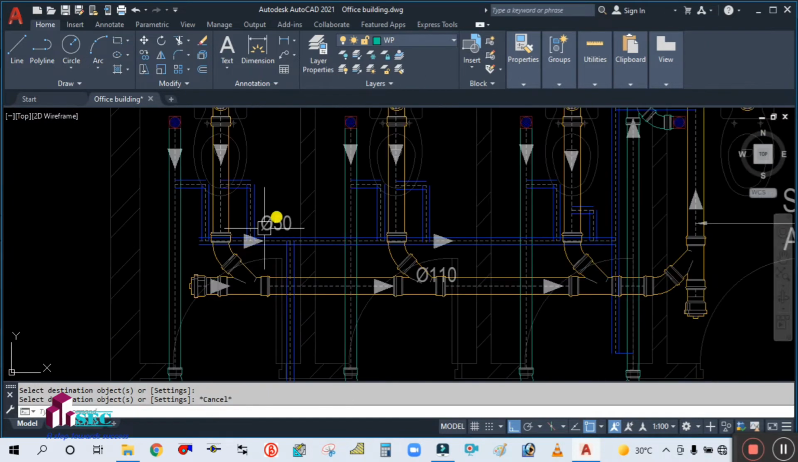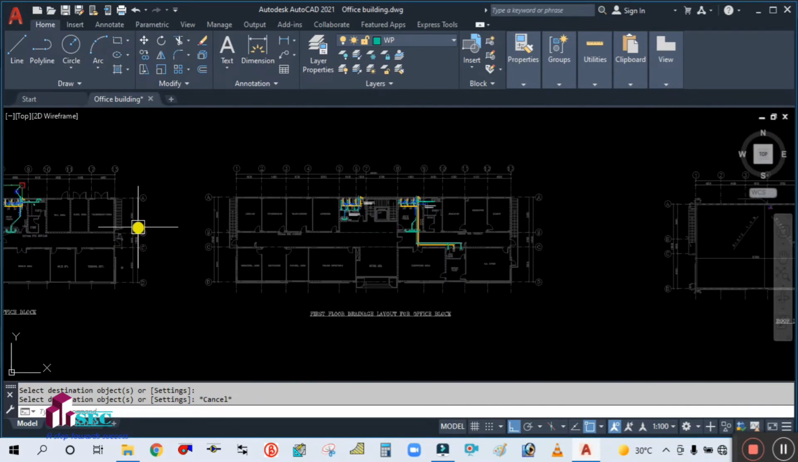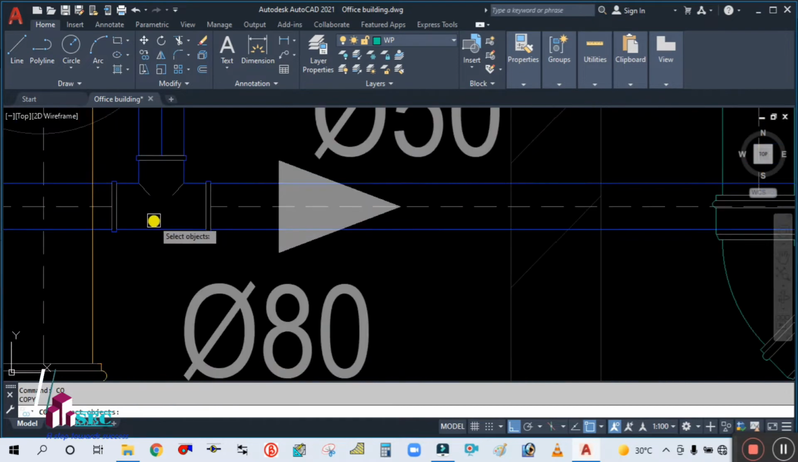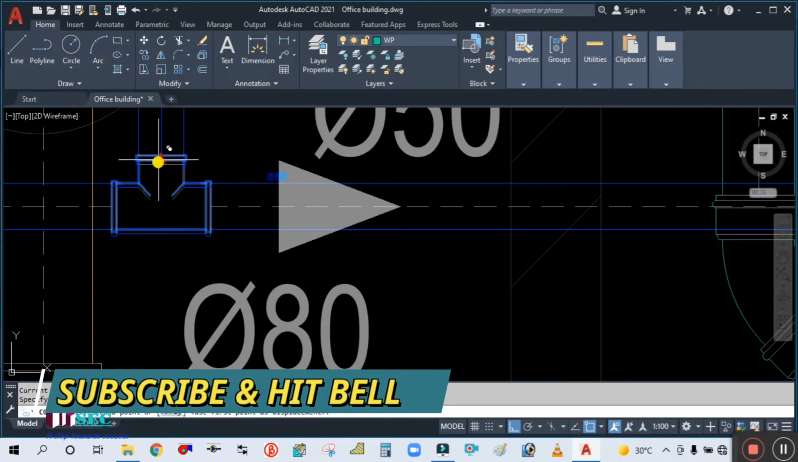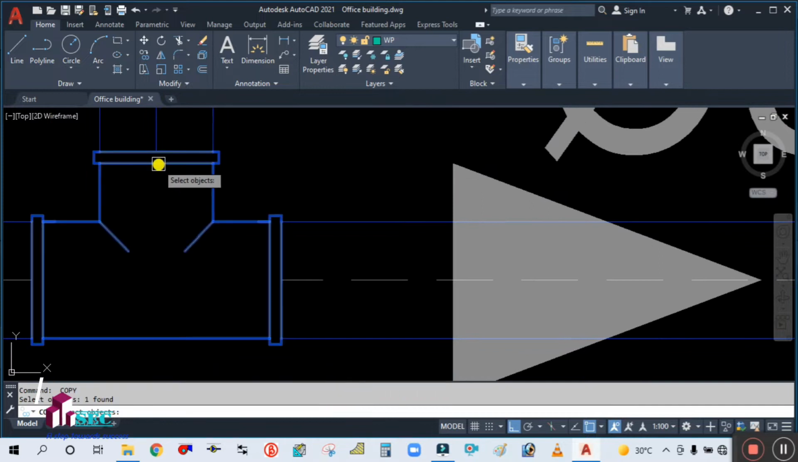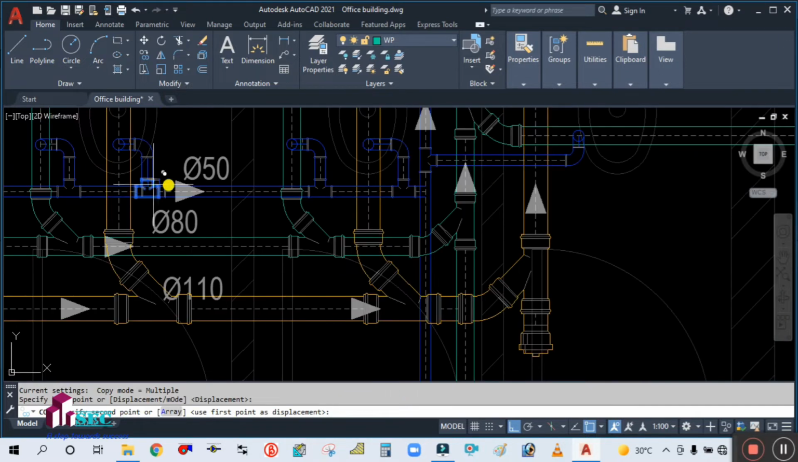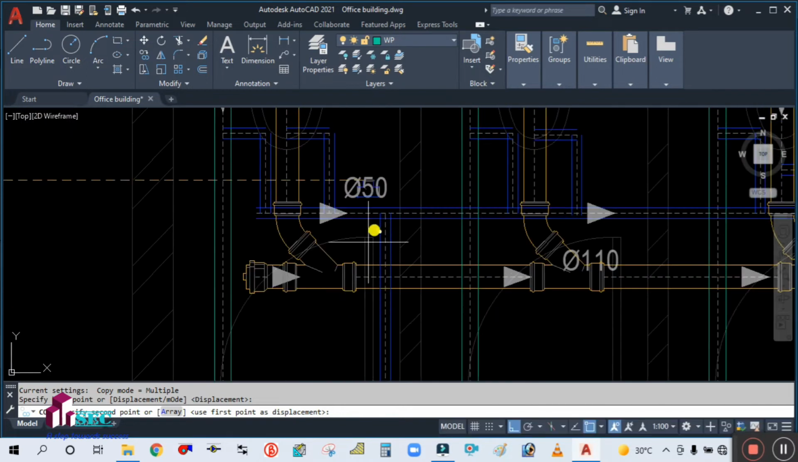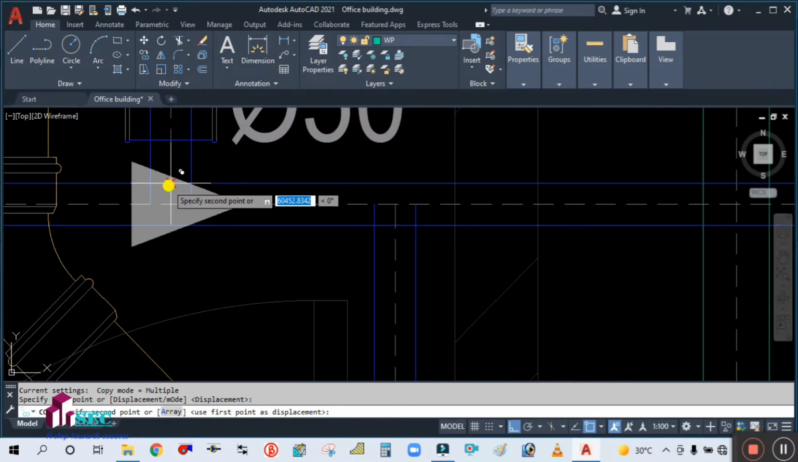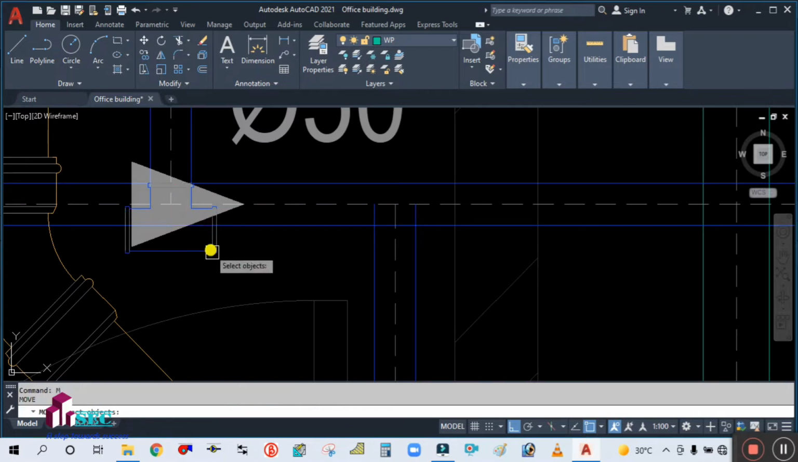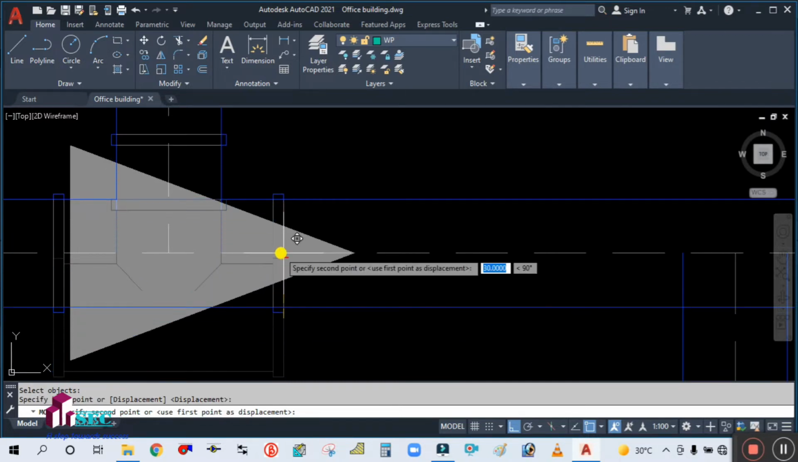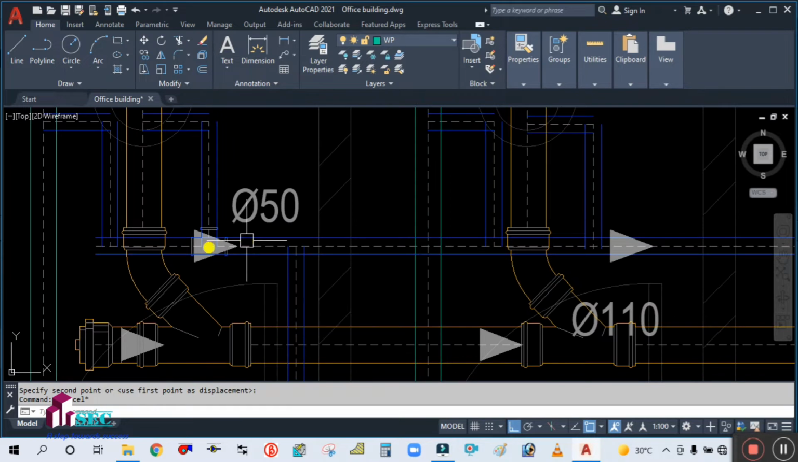Now place this, copy this T from here. We'll use copy command. Copy this T and place it here. Wherever there is T, you can place it. Move. You can copy.